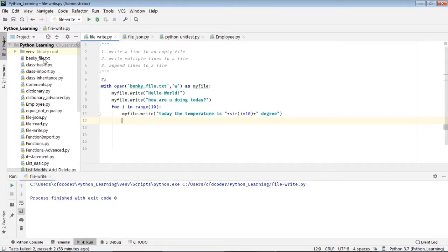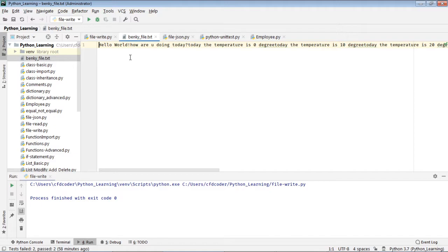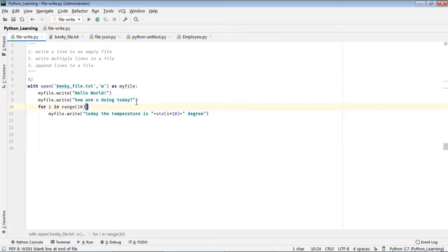Okay, let's go to Benkei file.txt. I can see that hello world, how are you doing today? But hello, today the temperature is 0, is 10, is 20, but there's something weird here. The stuff is all written in one line. So there's a way to fix that. I need to add a change of line symbol here. Change another line.